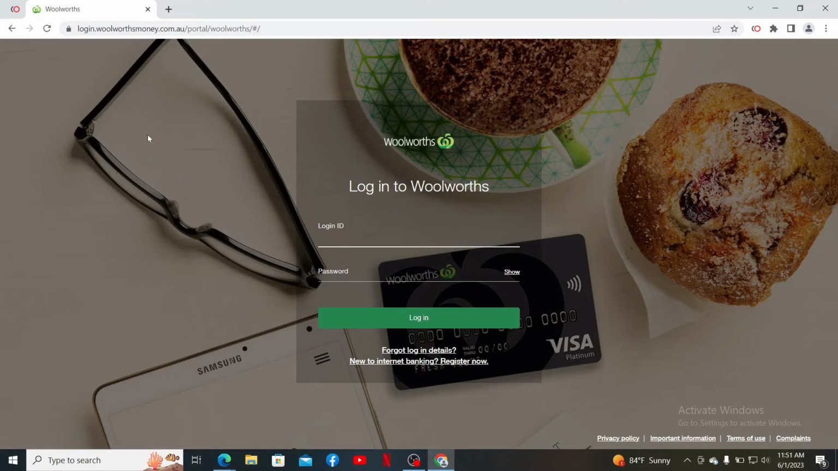But if you already have an account, you can easily log in by entering your login ID. On the next field, type in your correct password. If you are having trouble remembering your login ID or your password, get help by clicking Forgot Login Details. Finally, click on the Login button and you'll be able to access and manage your Woolworth's credit card.